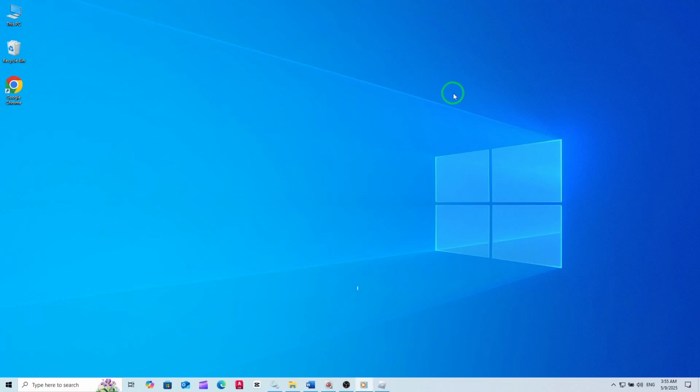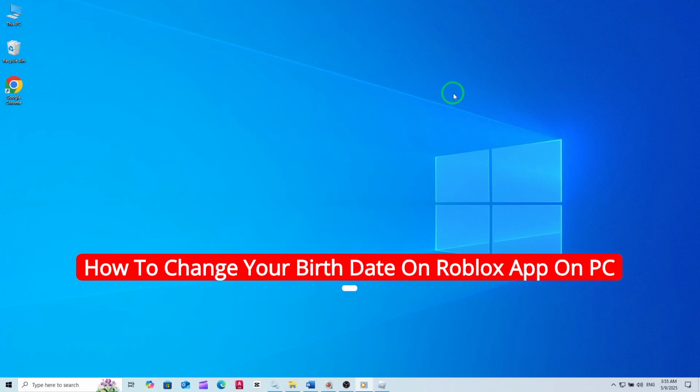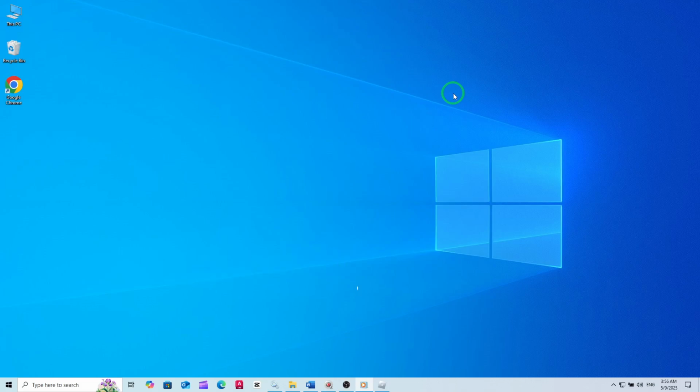Welcome. If you need to change your birth date on the Roblox app using your PC and want to make sure you're following the latest update, you're in the right place. Whether you entered the wrong date by accident or just need to update your account info, this step-by-step guide will walk you through the entire process.